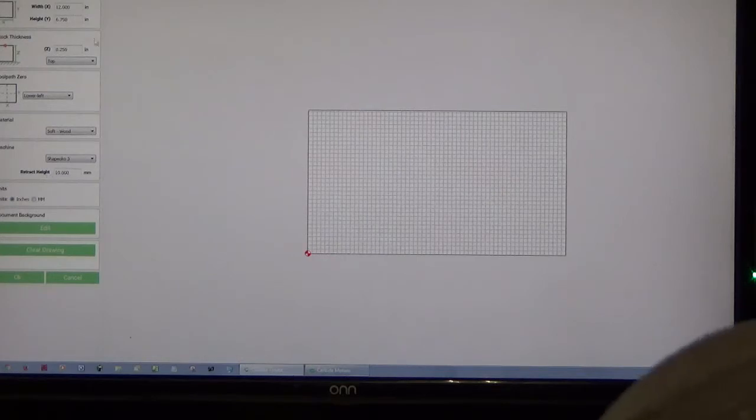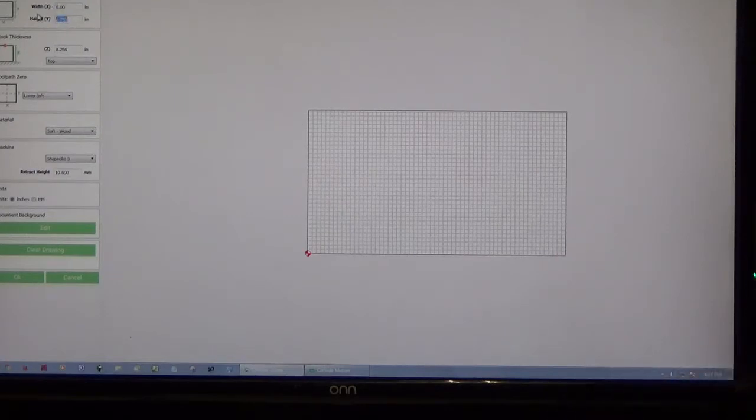So I'm going to set my width. We're going to do this conservatively, so I'm going to set it at 8 inches. And my height, we're going to set that at 5. My stock thickness is actually 280 thousandths, but 250 thousandths will keep you from running through it. Leave your selection here at top.